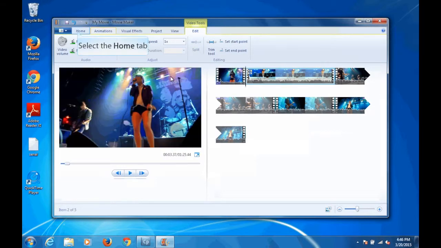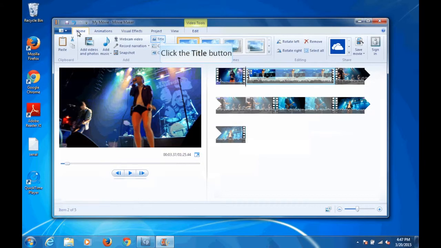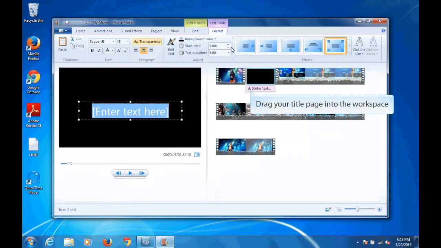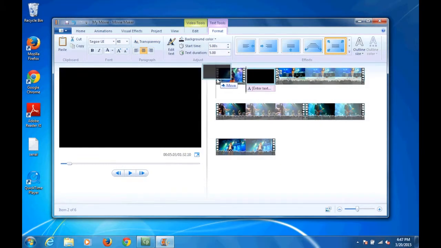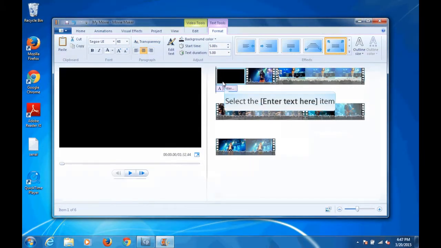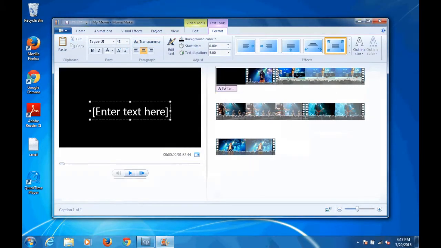Now if we want to add some titles to our movie, we're going to go ahead and click on the home button and then click on the title button. And it'll automatically put in a title for you. You can drag it to where you want it. And then if you click on that little purple box, you can enter your text.